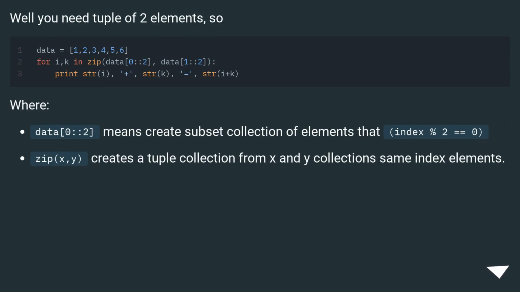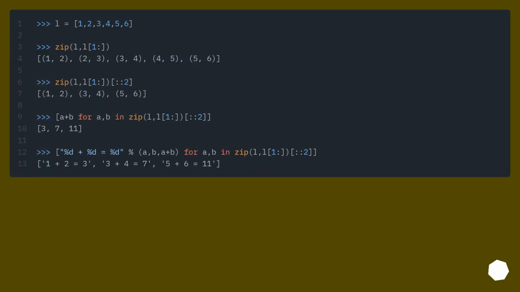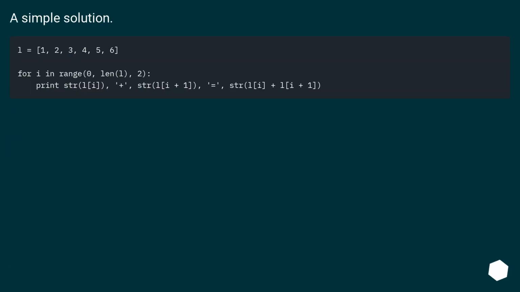Well, you need a tuple of two elements, so data[0::2] means create a subset collection of elements whose index % 2 equals 0. zip(x, y) creates a tuple collection from the x and y collections' same-index elements. A simple solution.